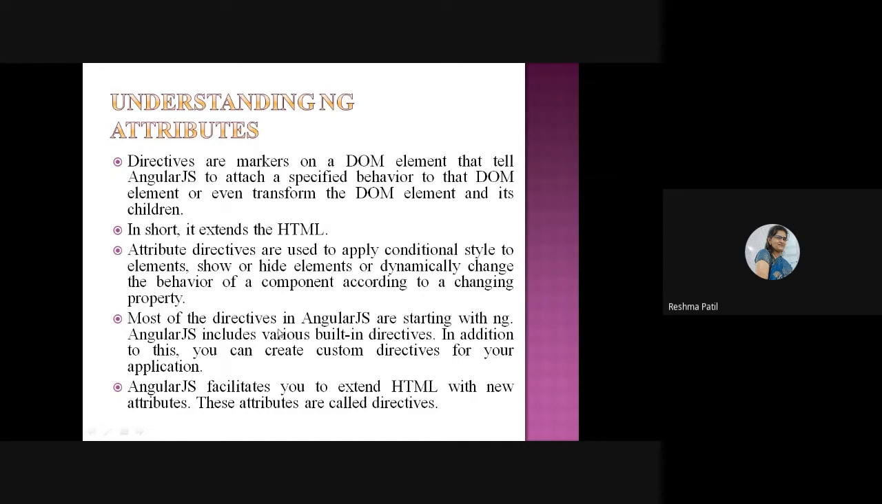Most of the directives in AngularJS start with ng. AngularJS includes various built-in directives. In addition to this, you can create custom directives also. AngularJS facilitates you to extend HTML with new attributes. These attributes are called directives. So HTML tags are already there, plus they have given some more tags to extend the HTML capacity. That is called directives, and those directives start with the ng prefix.